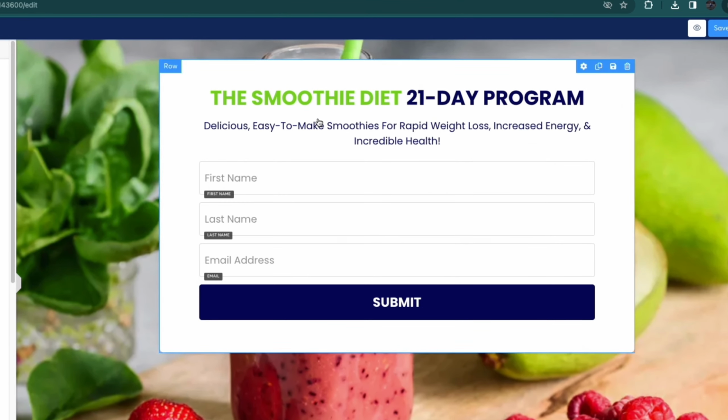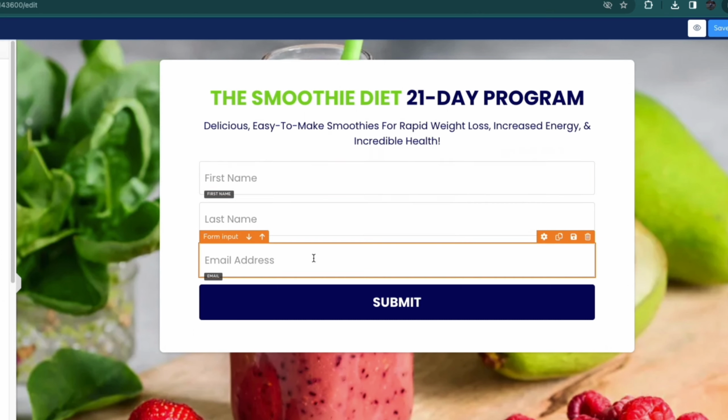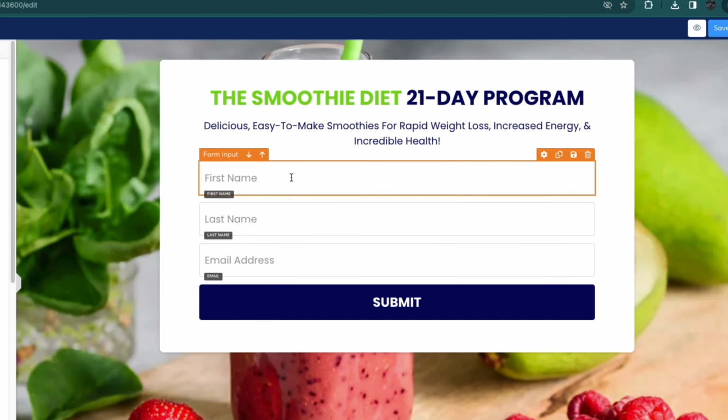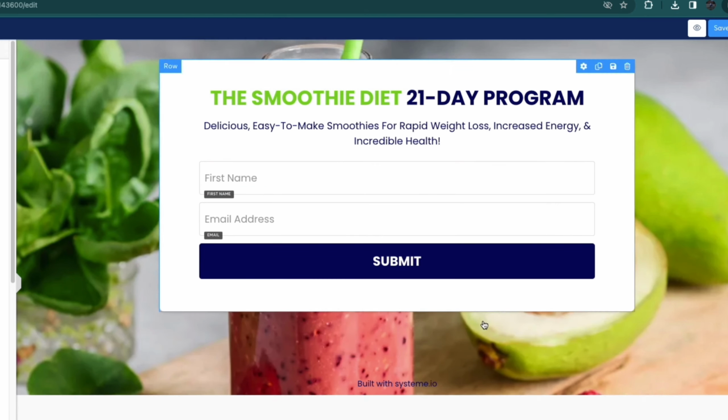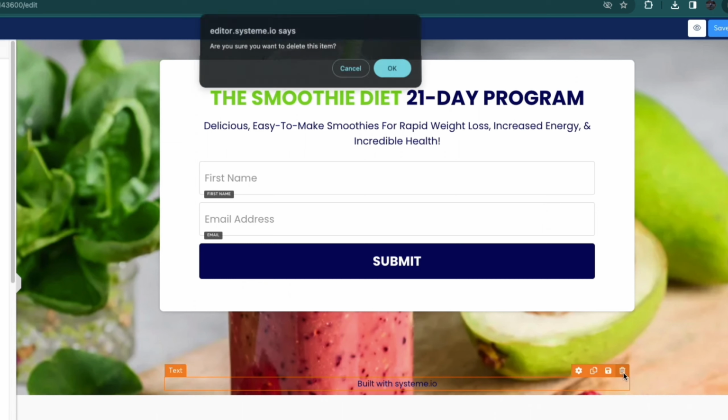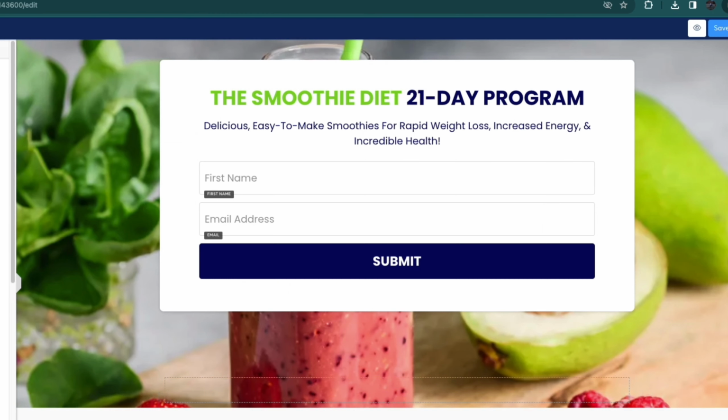Now what we want to go and do is select which information we need right here. For me, I only need a first name and email, so I'm going to remove the last name and just click delete right there and then click OK. Now here in the bottom you will see the build with System.io, and if you want to delete this, just click on the delete icon and that will be removed.